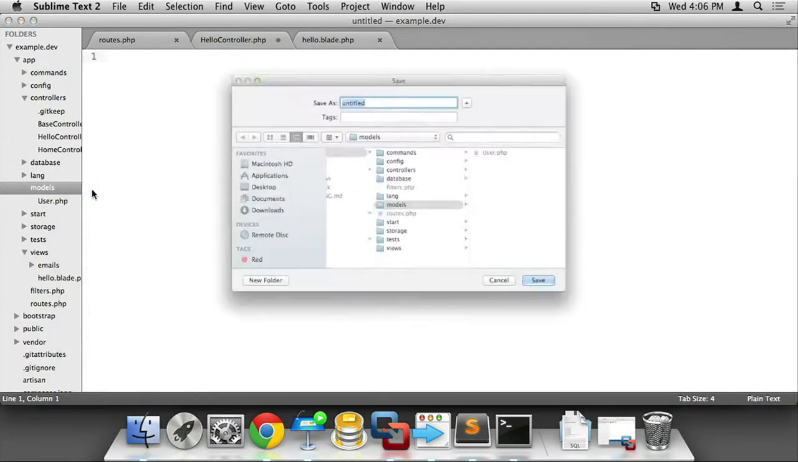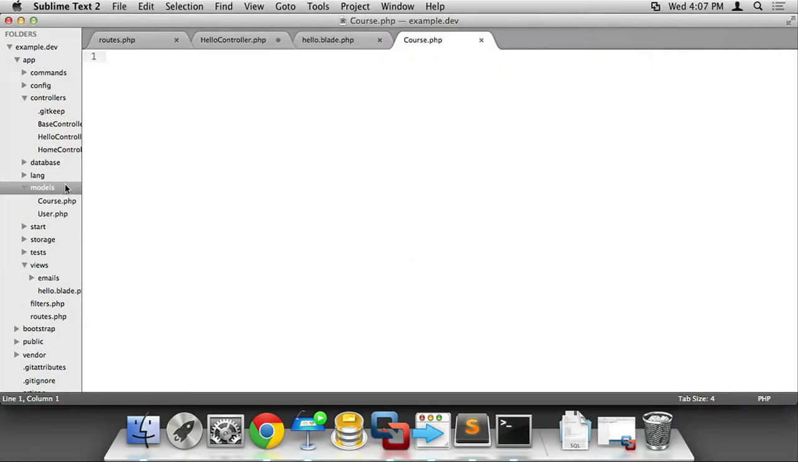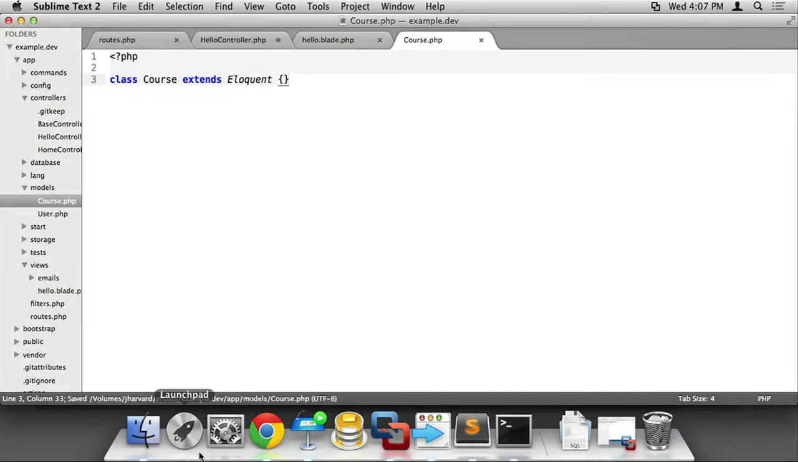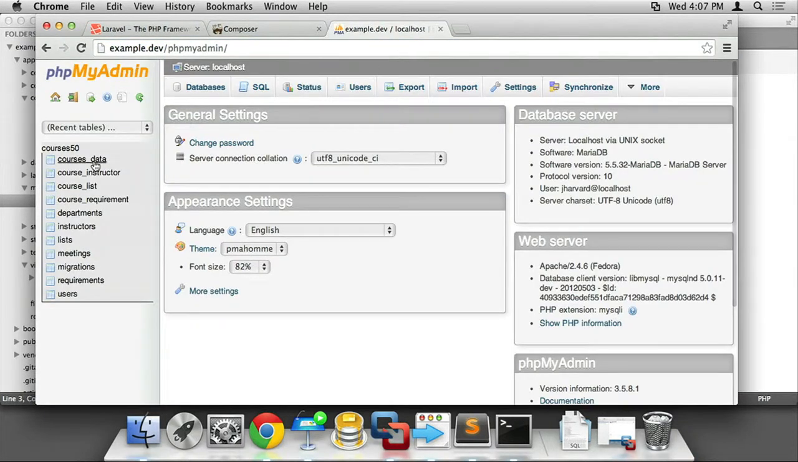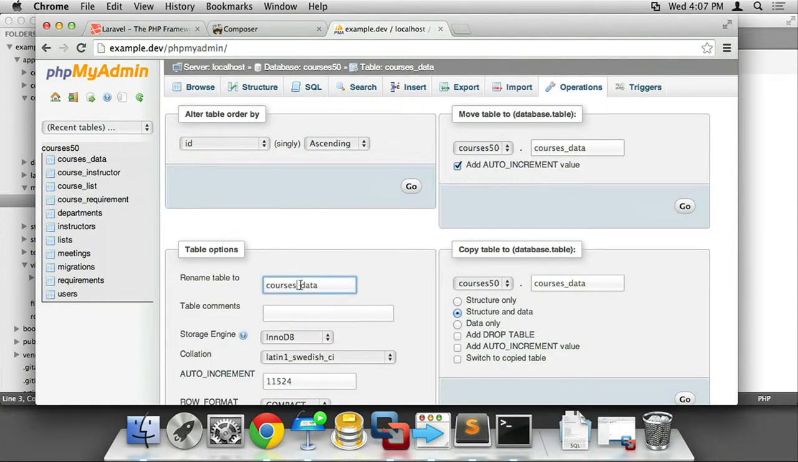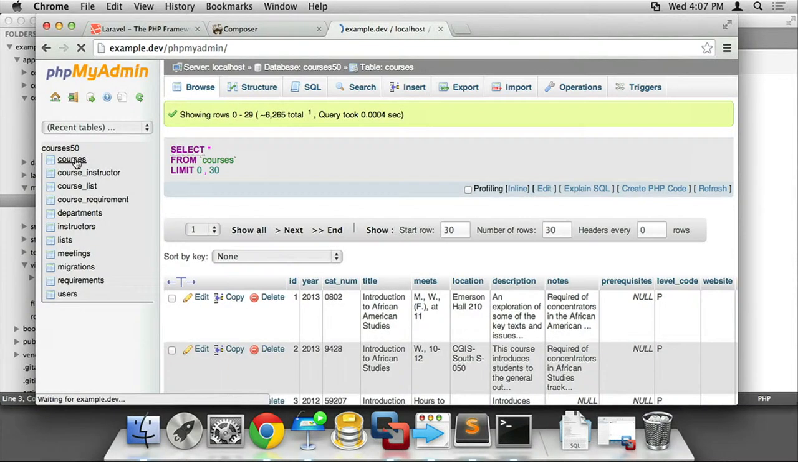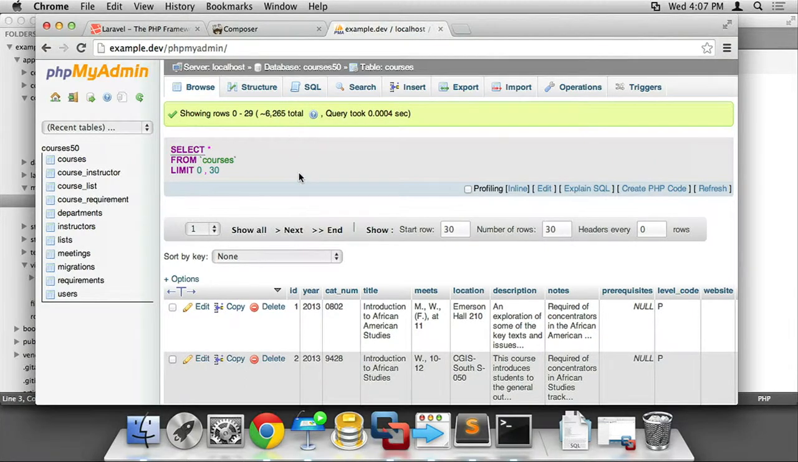But given the example from before, we'll go ahead and create one for courses. So we'll do Course.php and do class Course extends Eloquent. And so I'm going to jump into phpMyAdmin and actually rename this table to courses. So now I have a courses table with just some example data from the course catalog that David had mentioned.